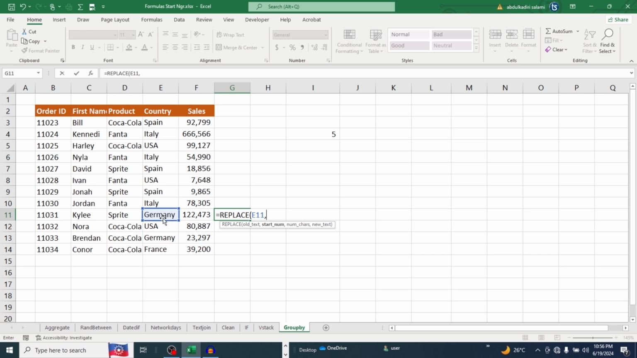So I'm going to start from the M, which is 1, 2, 3, 4. I'm going to start from 4, which is the M, so I'm going to put 4 and hit comma. Now the next stage is the number of characters I want to replace. So I'm replacing 1, 2, 3, 4, which is M-A-N-Y. So I'm replacing 4 characters. So I'm going to put 4. Okay, give it a comma.